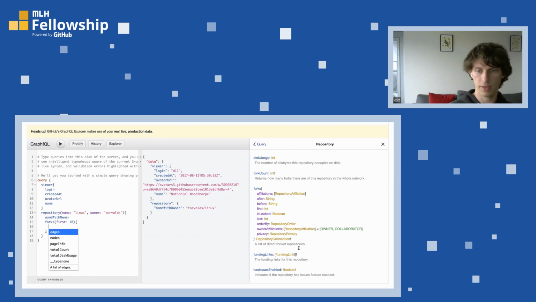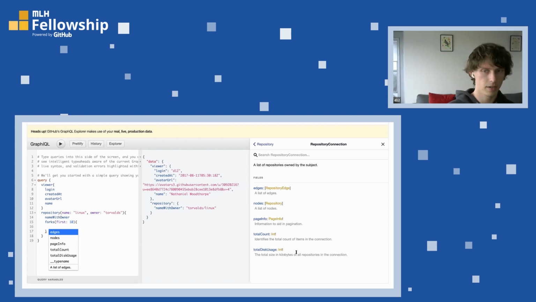Now, this returns a repository connection, and we can look at the type here. These are the different things that it returns on the connection. These aren't the repositories. This is some complex intermediary type, and we'll talk about why this exists in just a moment. But to get to the repositories, all I have to do is select the nodes. And now I'm on the repositories.